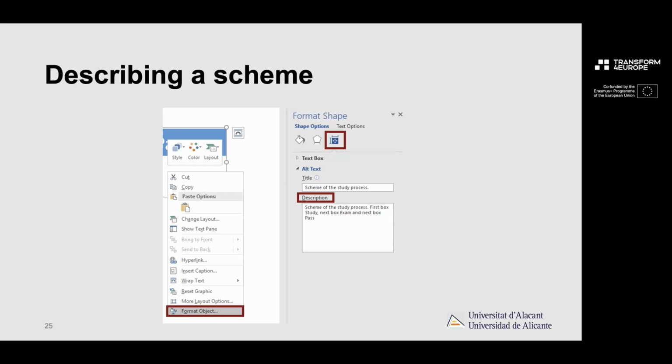How? Click on the right button of the complete SmartArt element and select Format Object. In the new window that appears, Format Shape, click on Design and Layouts. Finally, click on Alternative Text and write the description of the shape in the description box.